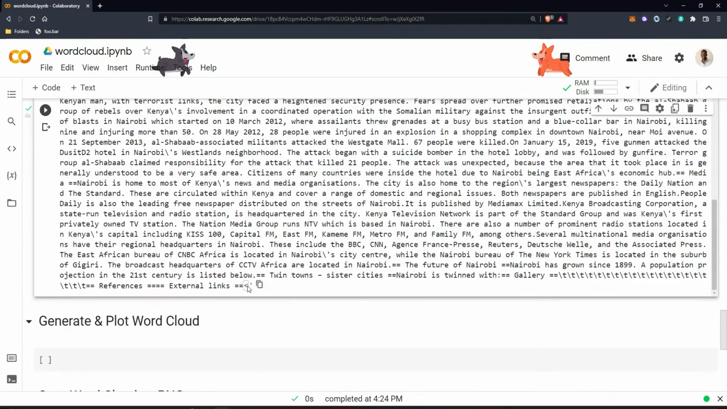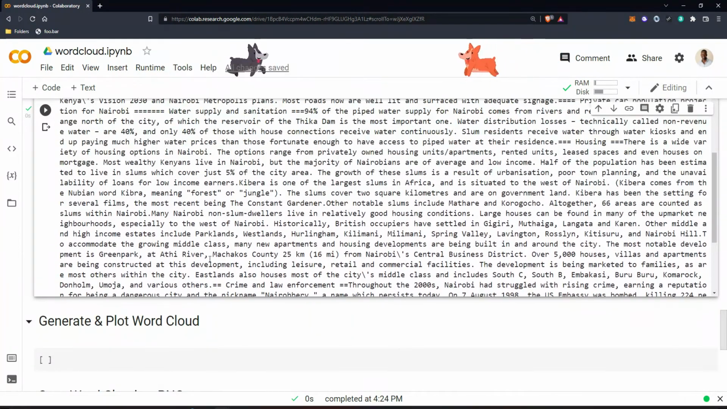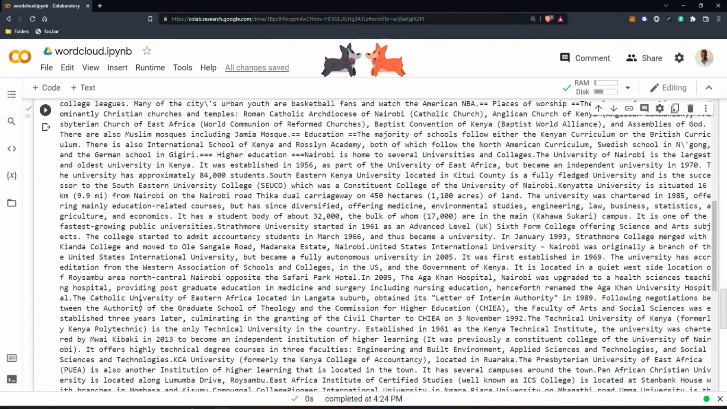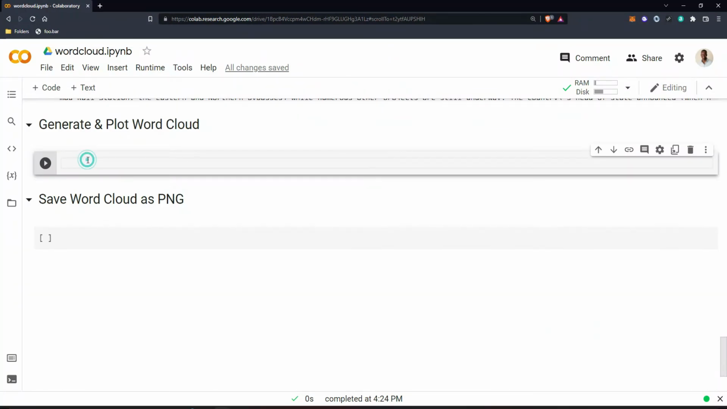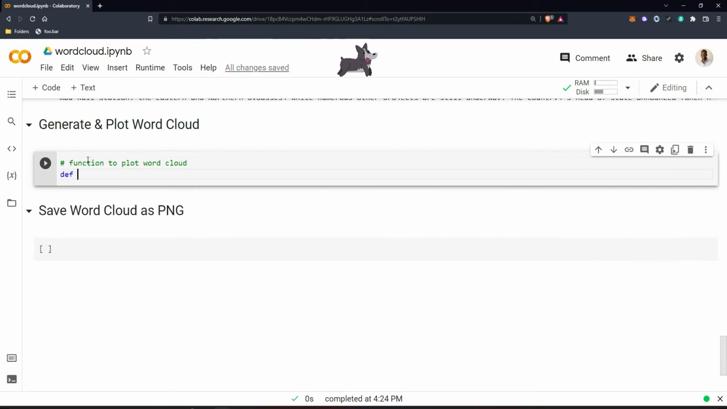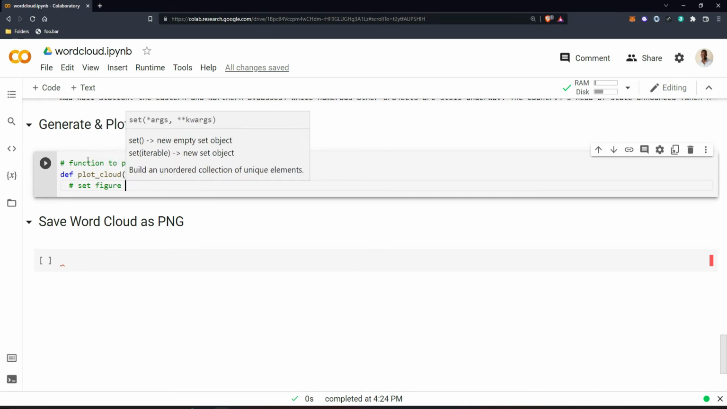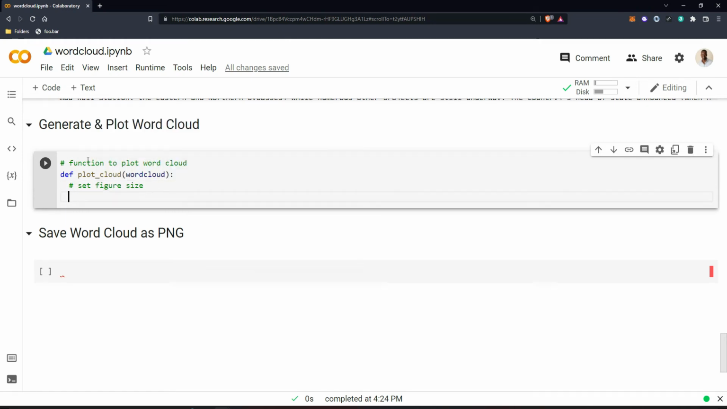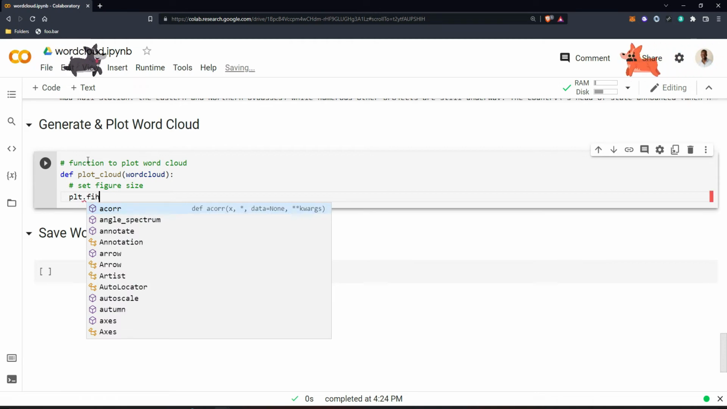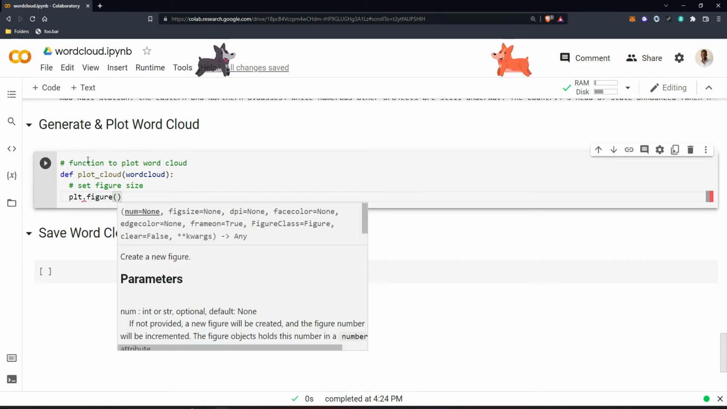If you come here, you see that it's cleaned out most of the stuff that we wanted. This is much cleaner than the first one. The next step is to generate and plot our word cloud. We'll create a function to do that, and give it the parameter of word cloud. Let's set the figure size, which will be the size of the canvas. We'll use matplotlib for this.